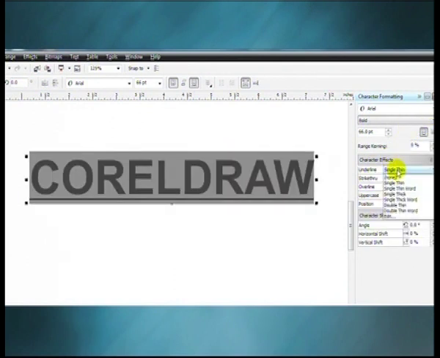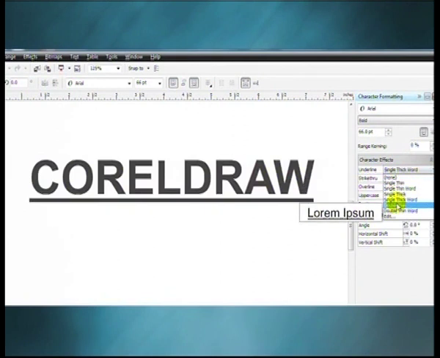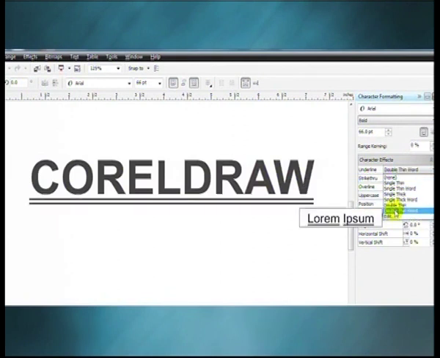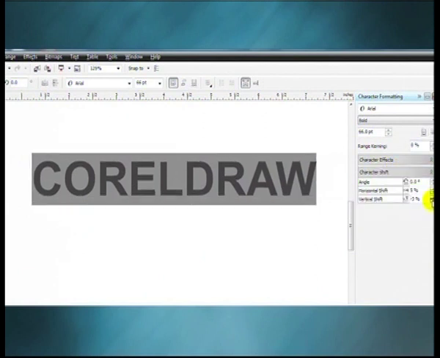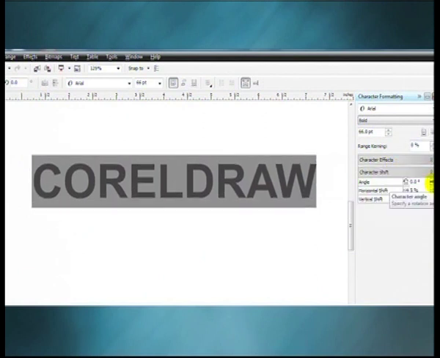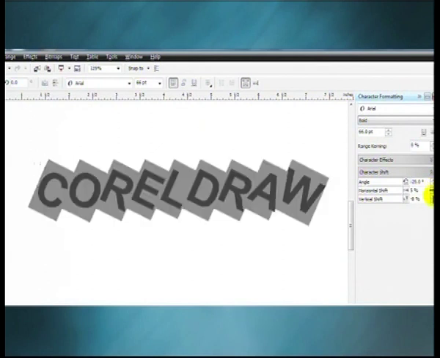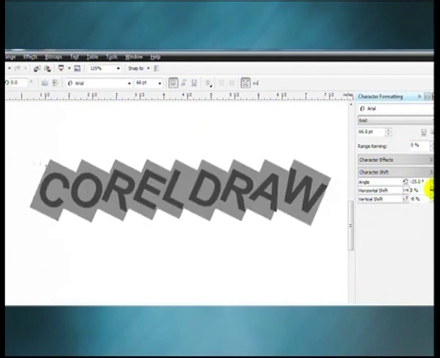Next set is character effects, under which you can strike through the font, do all caps etc. After character effects, next is character shift, by which you can change character angle and can shift it horizontally and vertically. After character, extra options of paragraph formatting are available. By this option, you can control alignment, spacing and indents.